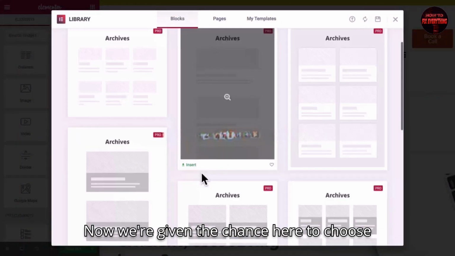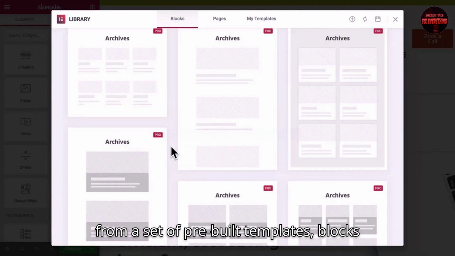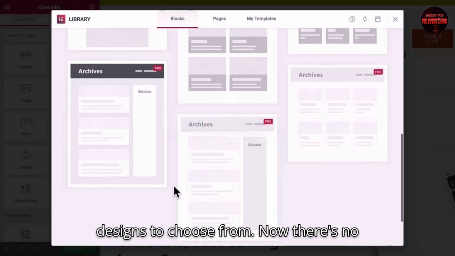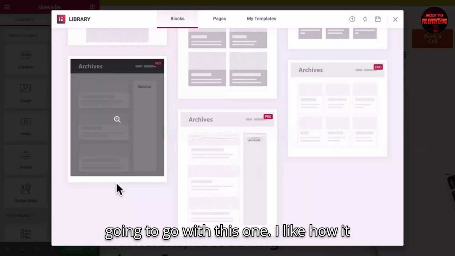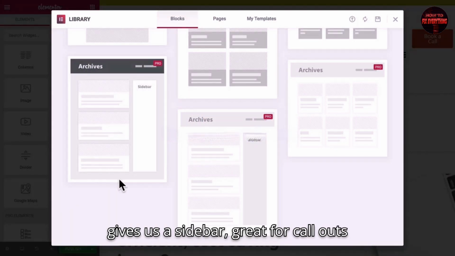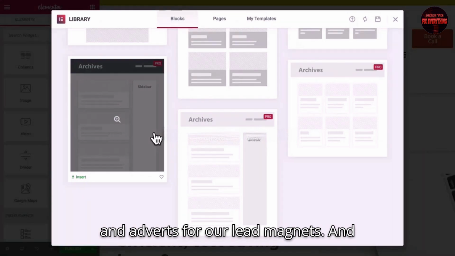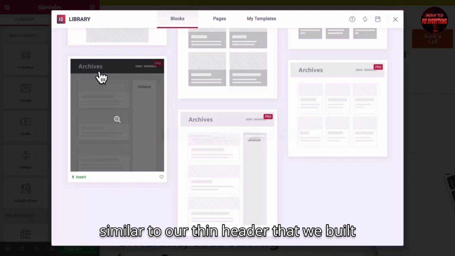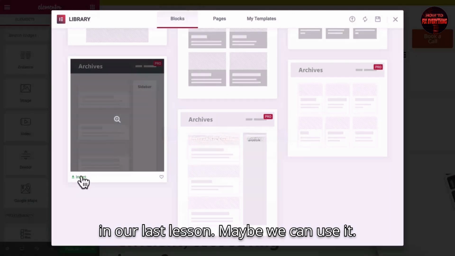Now we're given the chance here to choose from a set of pre-built templates, blocks, pre-designed by Elementor. Lots of nice designs to choose from. Now there's no right or wrong way to do this, but I'm going to go with this one. I like how it gives us a sidebar, great for callouts and adverts for our lead magnets, and also it looks like it has something similar to our thin header that we built in our last lesson. Maybe we can use it.